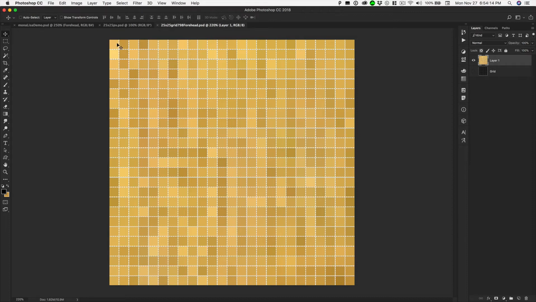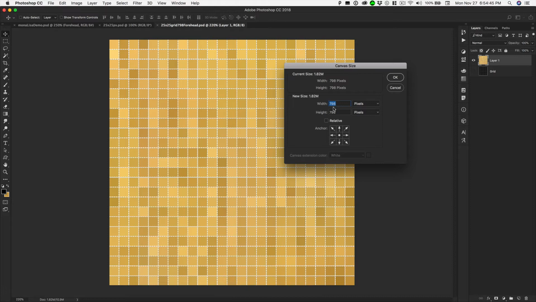What if we can enlarge every single one of these 30 by 30s by 1 pixel in either direction? So we need 1 more pixel on the side, 1 more pixel on the top, on the right, and on the bottom. So if we want to add 1 pixel all the way around, that's 2 and 2. We'll jump up to Image, Canvas Size, Option Command C. And this time, instead of 802, let's go to 800.